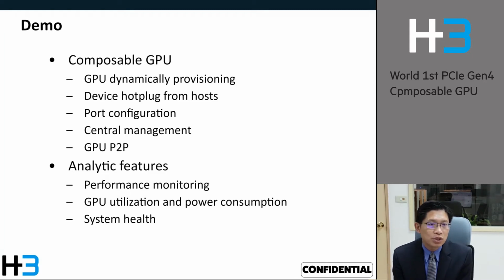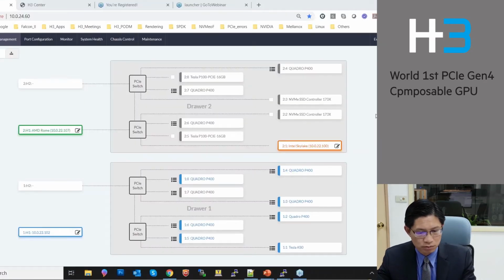Then we will show you the features in 2 different parts, composable GPU and the analytic features. The composable part is the dynamic provisioning capability. The analytics are the GPU core utilization and PCIe throughput performance. Before moving to the solution demo, if you have any questions, please type them and we will answer your question. Now let's move to the demo.